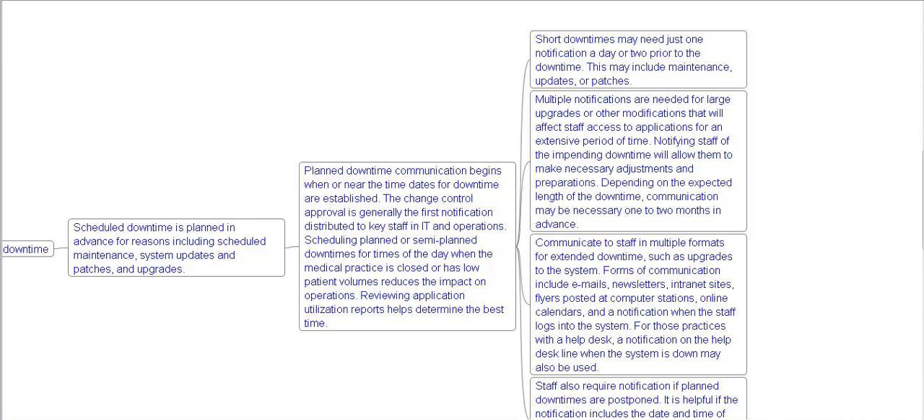Short downtime may need just one notification a day or two prior to downtime. This includes maintenance, updates or patches. Multiple notifications are needed for a large upgrade or other modification that will affect staff access to applications for an extensive period of time. Notifying staff of the impending downtime will allow them to make necessary adjustments and preparation. Depending on the expected length of downtime, communication may be necessary 1 to 2 months in advance.